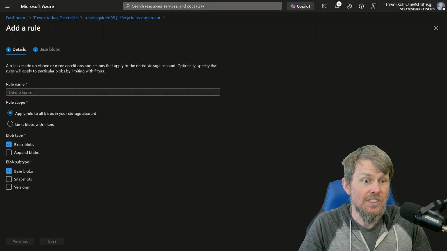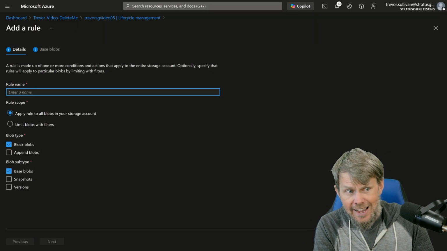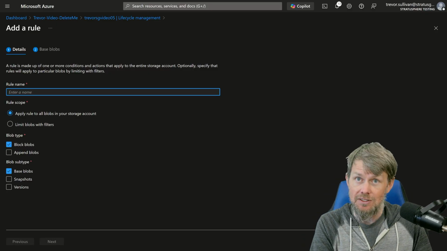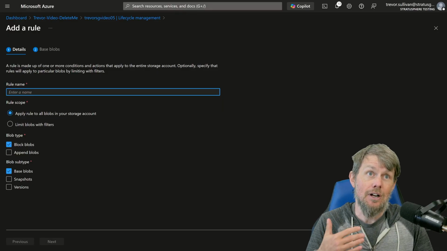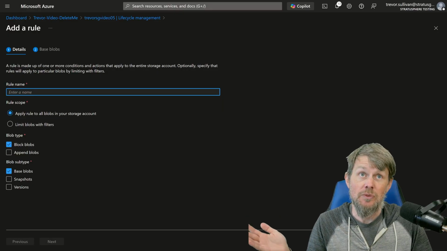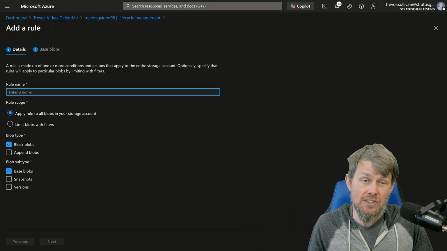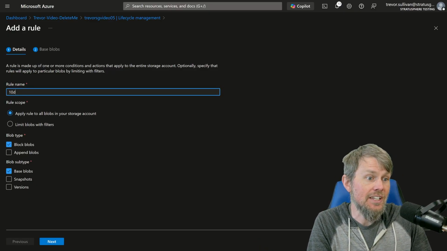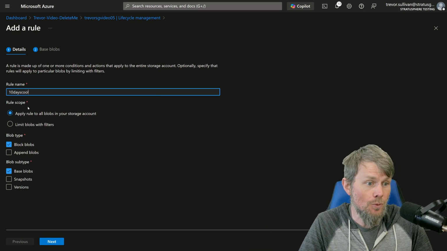So for example, I could say add a rule here. And if I want to take any blobs that have not been accessed in 10 days, right? If I say, all right, after 10 days, I'm going to assume that if a blob has not been accessed, then I just want to move it to cool storage. So I could say 10 days cool. I'll just give that a name as my rule there.